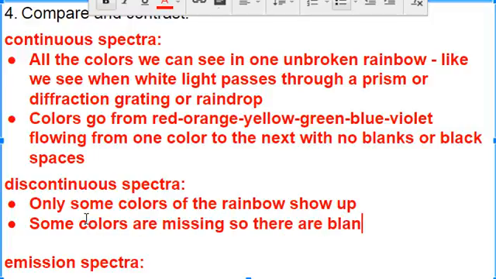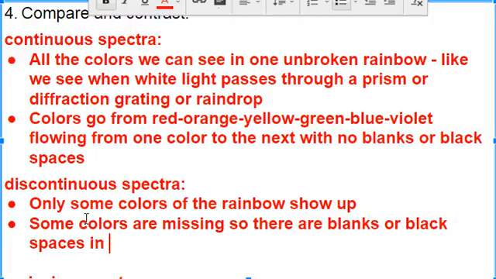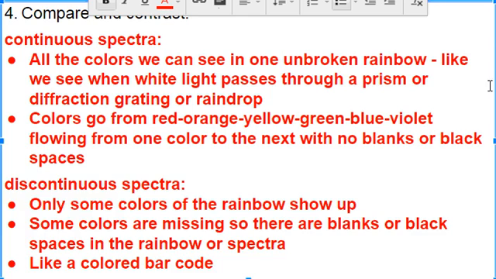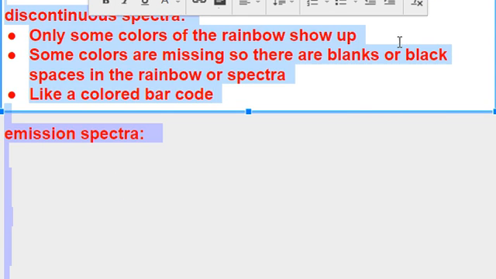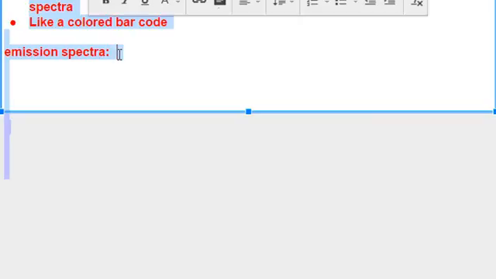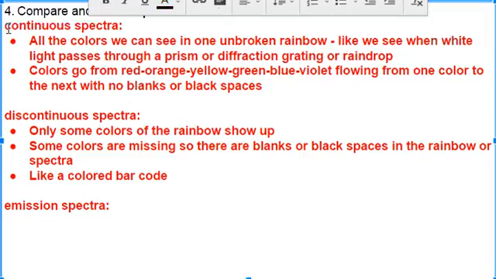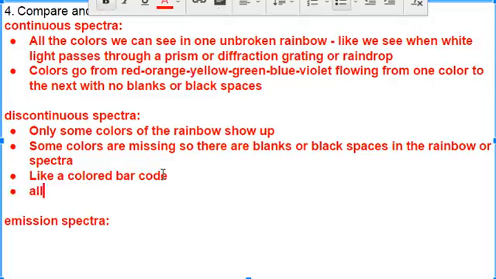So there are blanks or black spaces in the rainbow or spectra. And I think of these as being like a colored barcode. Barcodes being like the ones you find on your food. So the difference is that white light will give a continuous spectrum, but elements only give discontinuous spectrums. All elements give discontinuous, not continuous spectra.